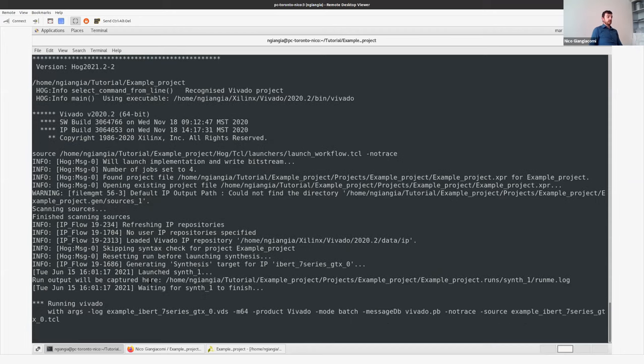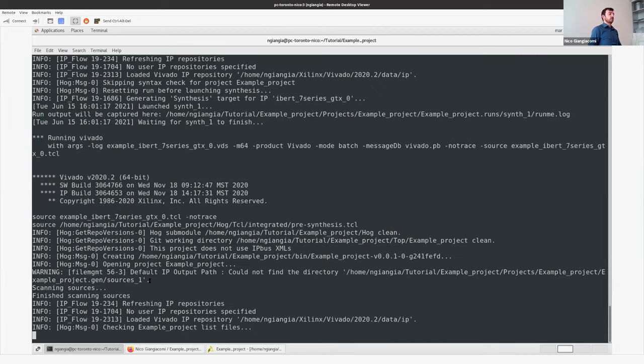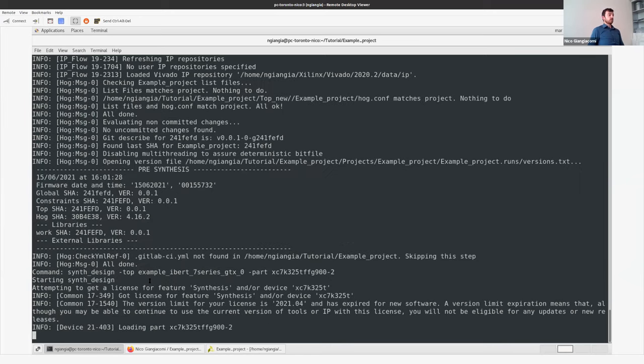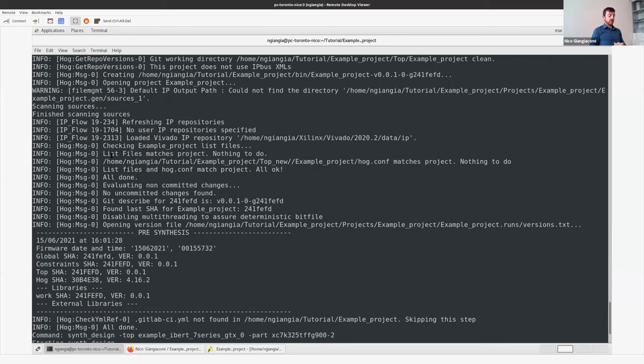A quick overview of what we did, since we are waiting for Vivado to build the project. What we did so far was we created an empty project. We started from an example design from Quartus, from the HyperCore. We put it on Git. We added the Hog submodule, and we added all the files that are needed by Hog to build a Hog project, to convert this project to Hog. And finally, we created the project and built it.